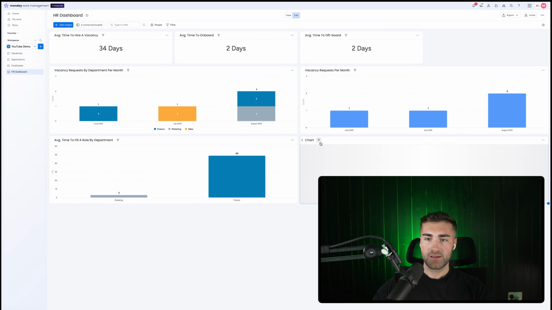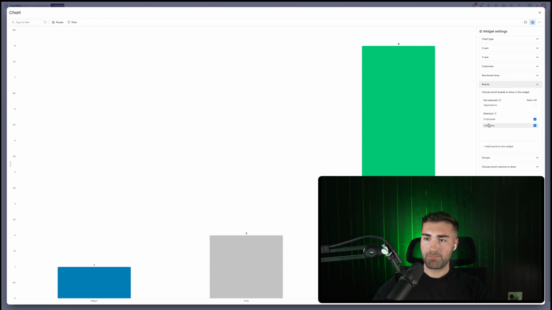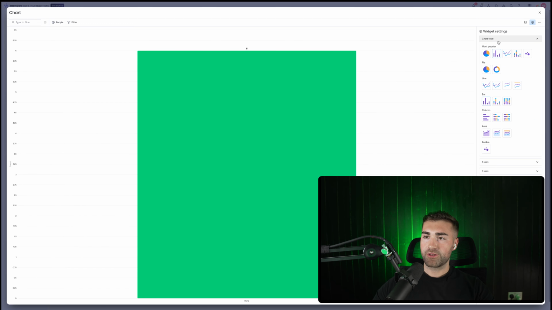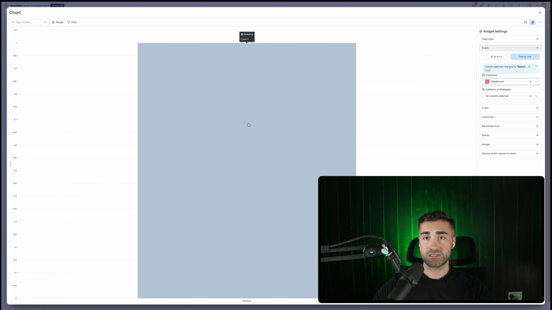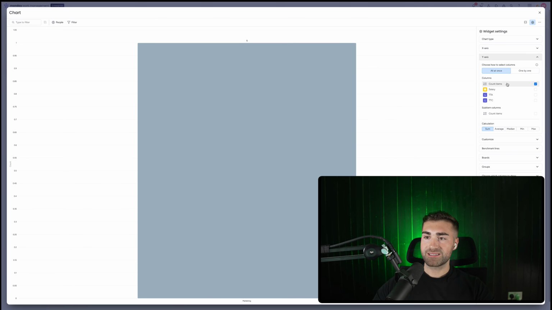I'll reposition this just on the left-hand side because of my big head. Settings. The board that we are after in this instance is the employees board. And then the chart type is going to be X-axis. It will be the department mirrored over from the vacancies board. And then the Y-axis is going to be TT.